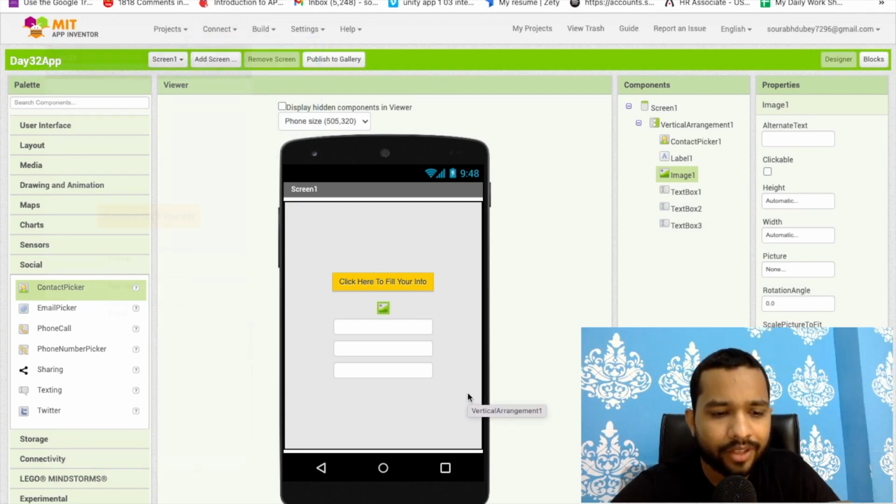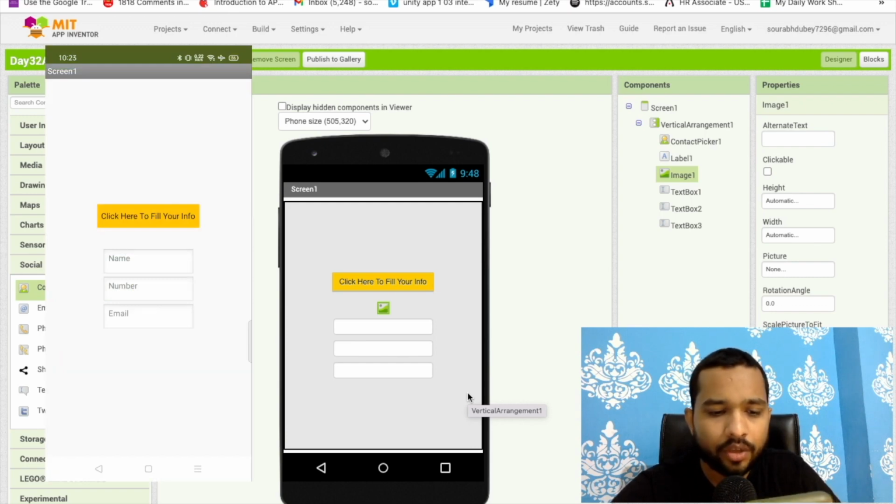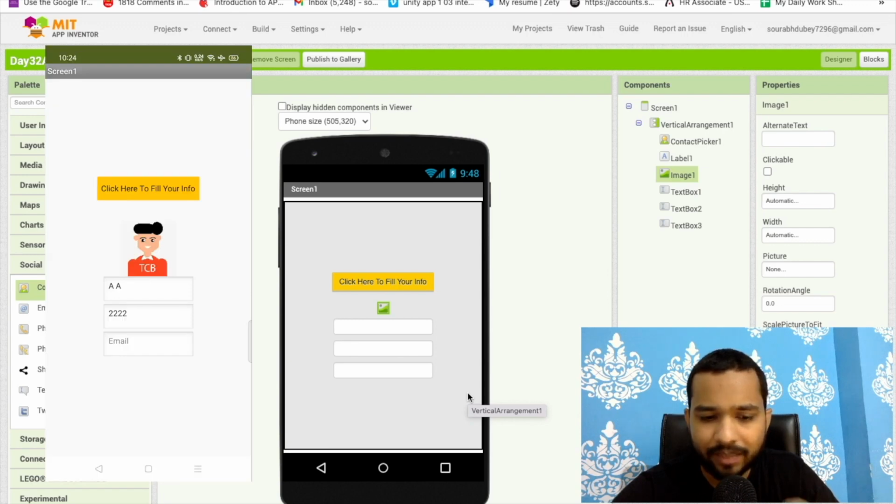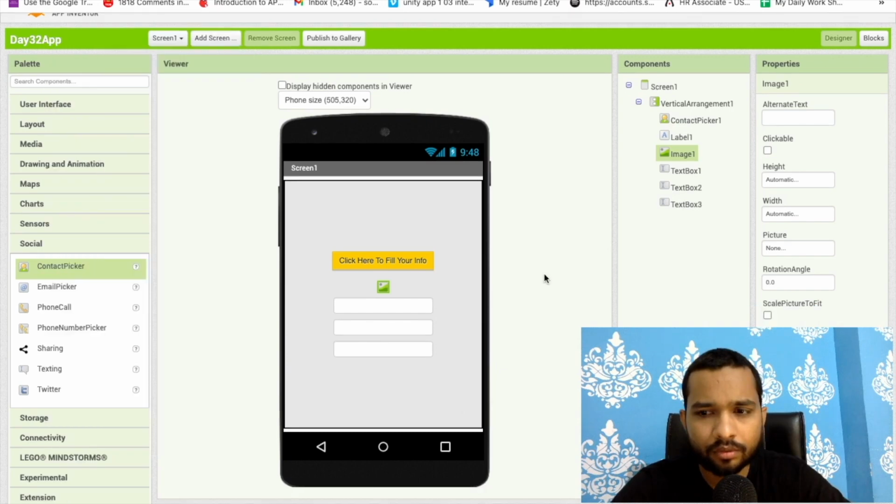So in my phone, as you can see here, click here to fill your info, and name, number, and email, and here is one picture also. So click here, and I'll just select this one. And as you can see, this automatically fetched the image, the number and email. This contact has no email actually, that's why this is not able to fetch.